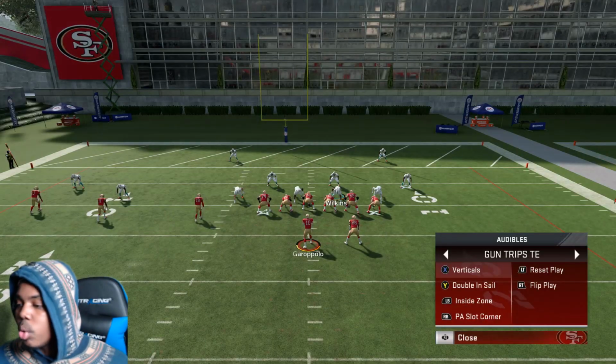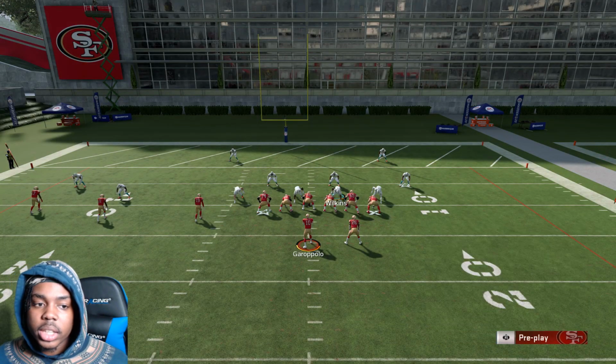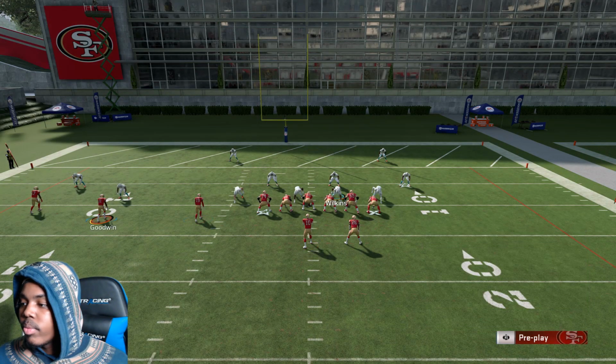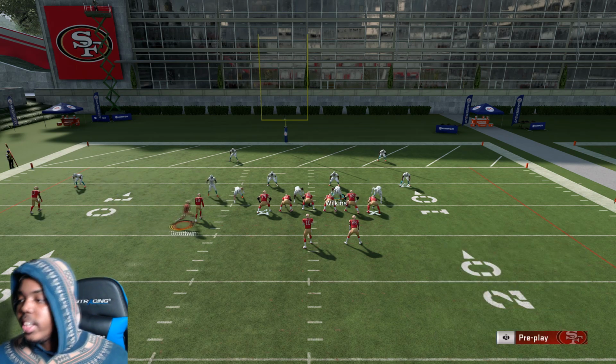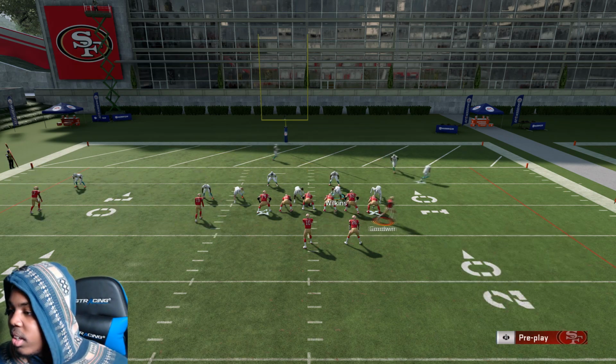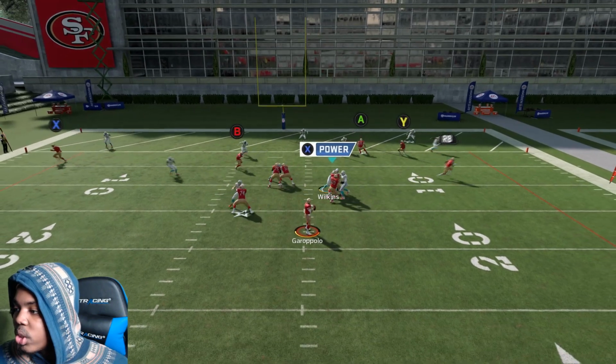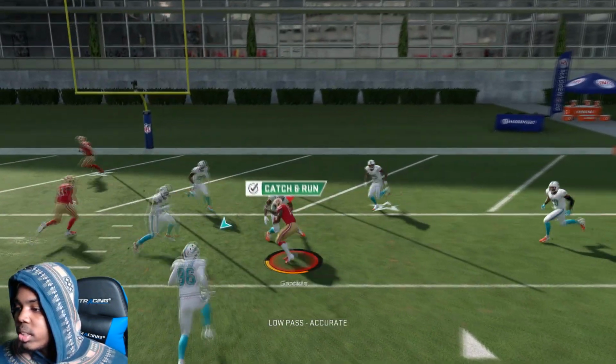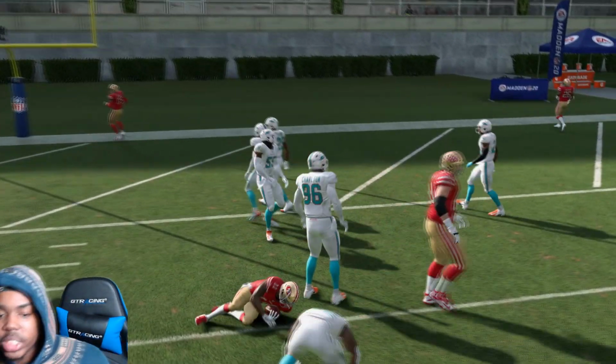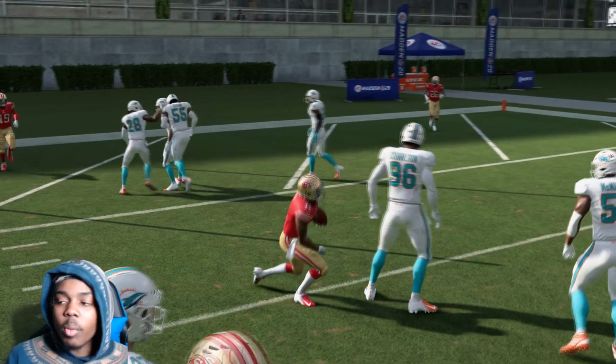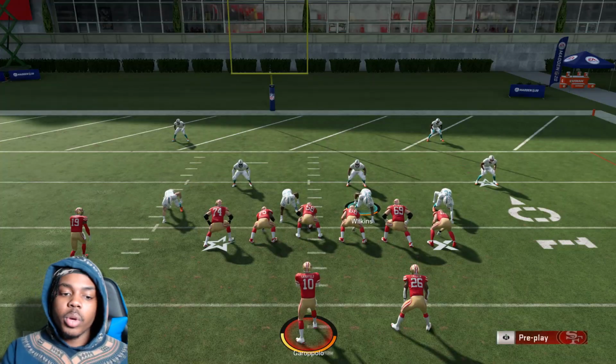I actually like this little curl route right here. This curl route is actually a good route on this play. It actually really gets open. So right here, you got this curl route. Boom, and you can catch it. That's why I'd rather just possession catch it and then run it in for a touchdown. So that works as well. If you're closer in the red zone, it works even better.